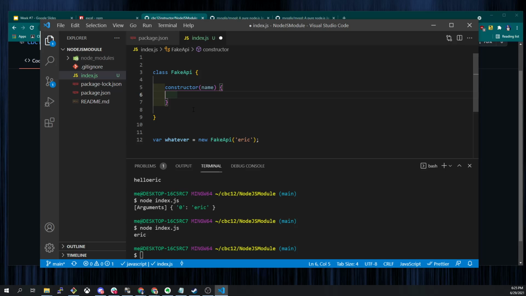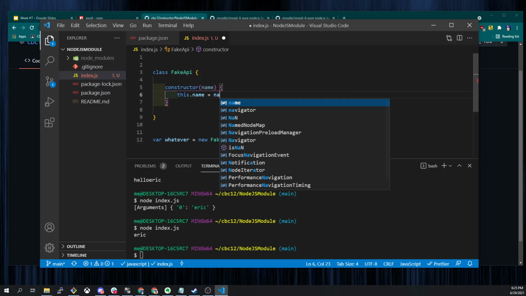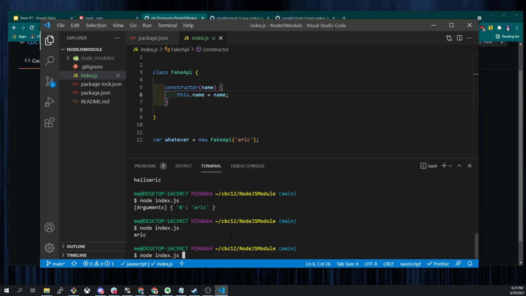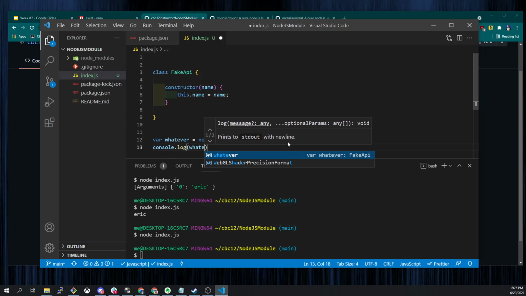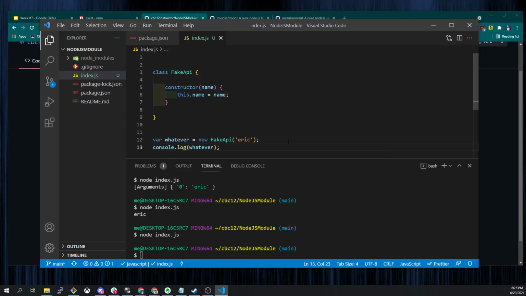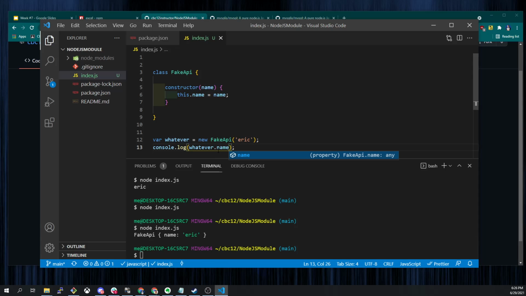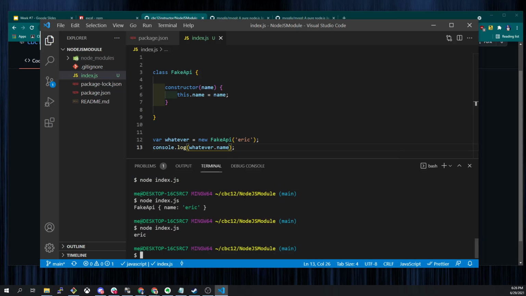This dot name equals name. Yeah, perfect. This dot name equals name. So now, if we were to do console.log, whatever, now whatever has a single property of name that is Eric, and we could have done whatever dot name. And if we do that, it says Eric.